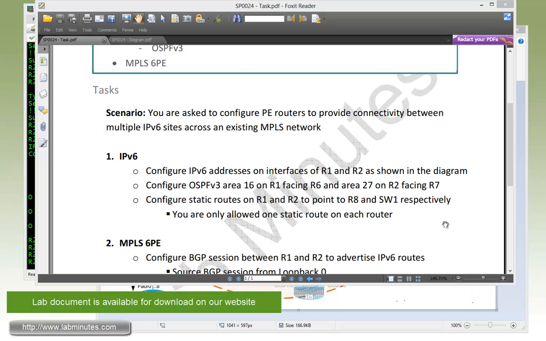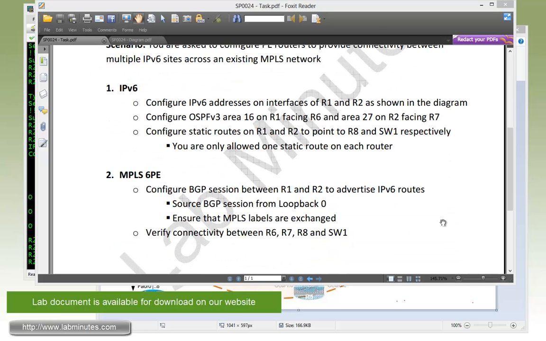Okay, so next is where the fun begins with our task number 2, MPLS 6PE. Now we need to configure a BGP session between R1 and R2 to advertise IPv6 routes. So we need to source our session using the R1, R2 loopback 0, and then we need to make sure that MPLS labels are exchanged within those sessions. And when we are done with the configuration, we need to verify connectivity between all of our IPv6 devices.